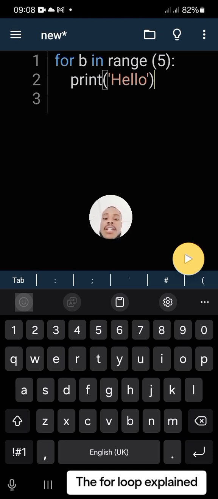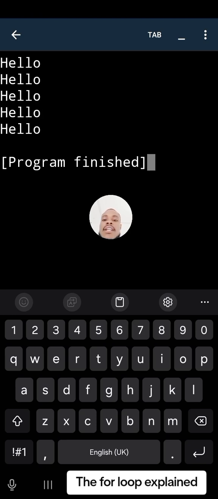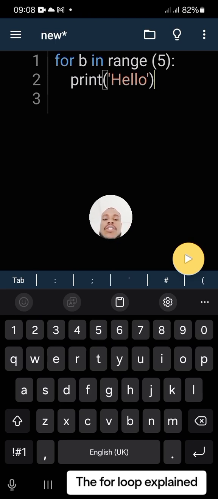In order for us to see how this works, we have to remember our yellow play button and click on it to see the result. Now you can see displayed on our screen, we have hello, hello, hello, hello, hello, 5 times. So that is the foundation of how the for loop works. As time goes on, we're going to be seeing a lot of other things that we can use the for loop for.